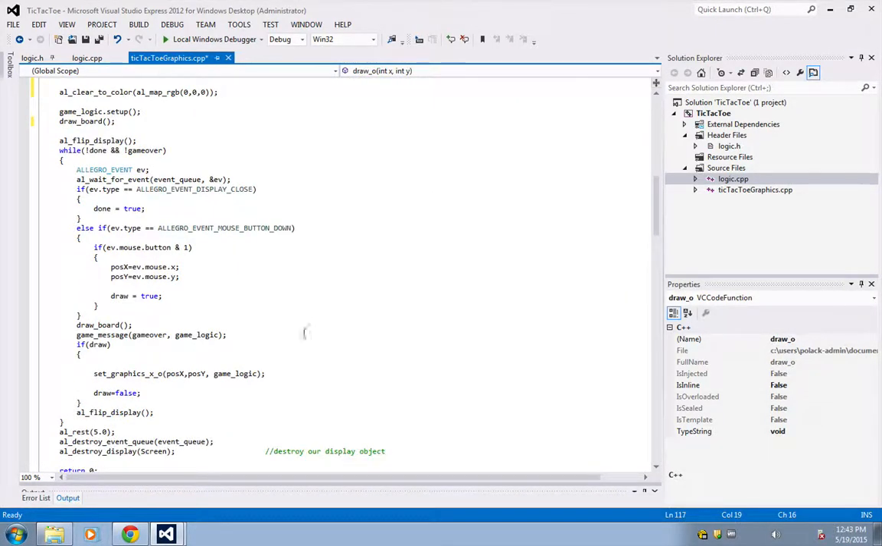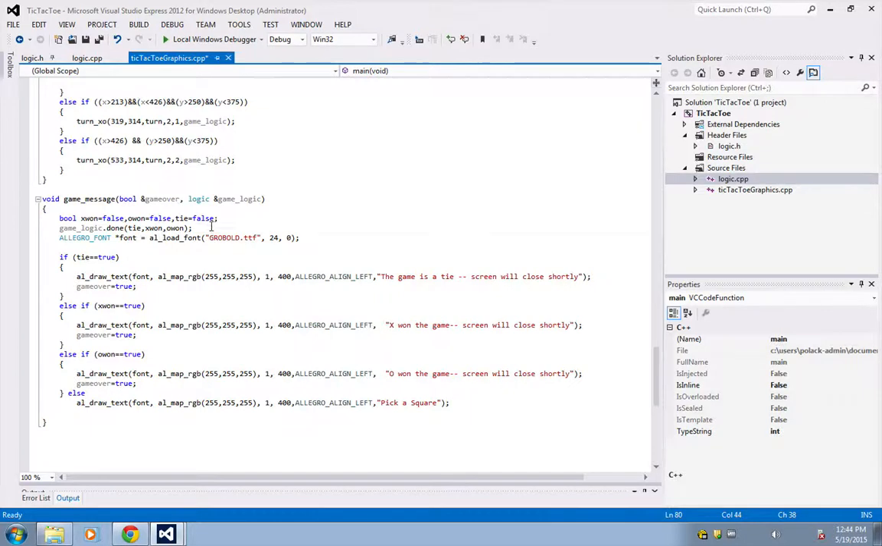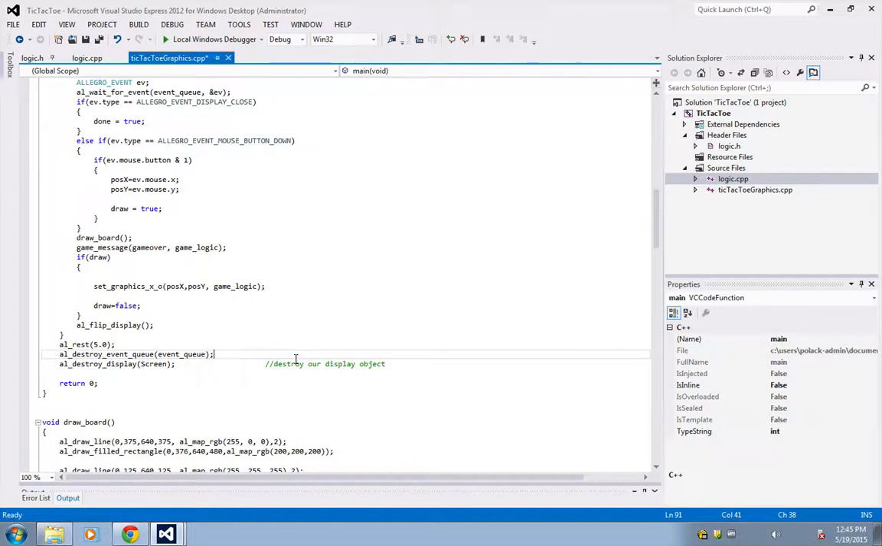How do we know when the game is over? When it calls the game message, it calls the game logic function done, which has 3 variables passed by reference, they're booleans, and it figures out which of these happen. So the important part to know about here is that I've separated the logic out because the logic can work with any front end.